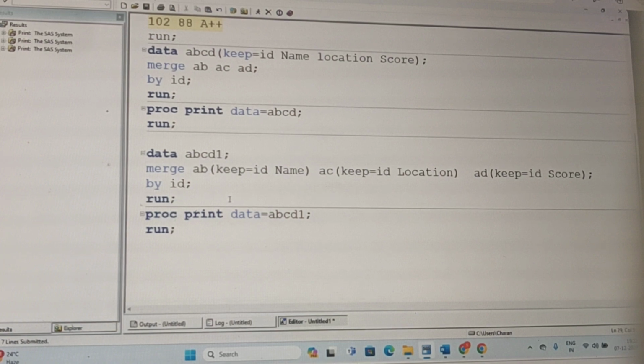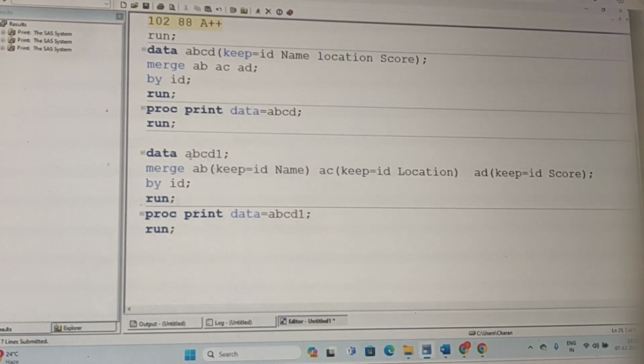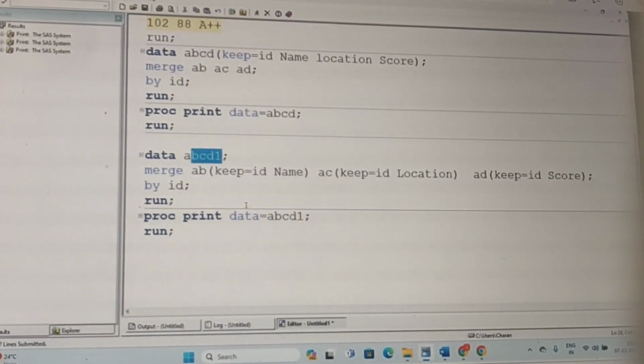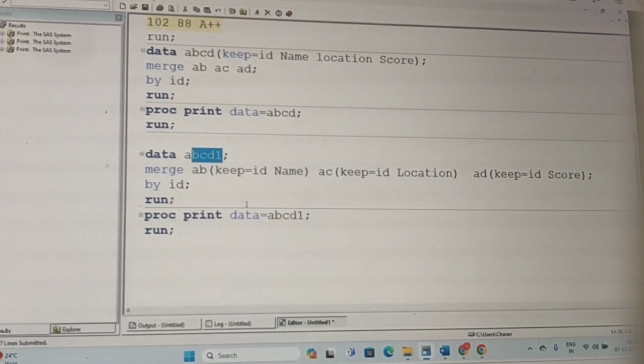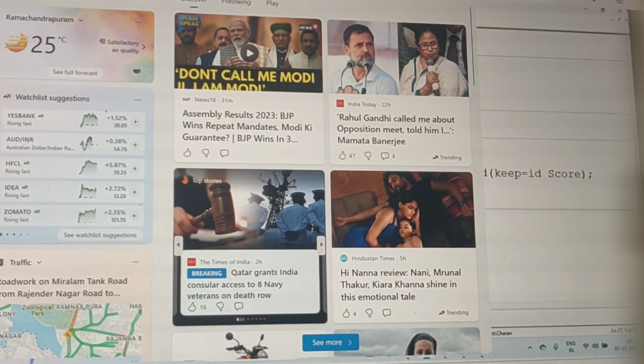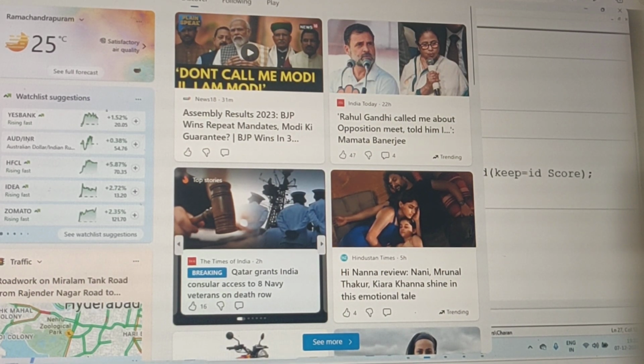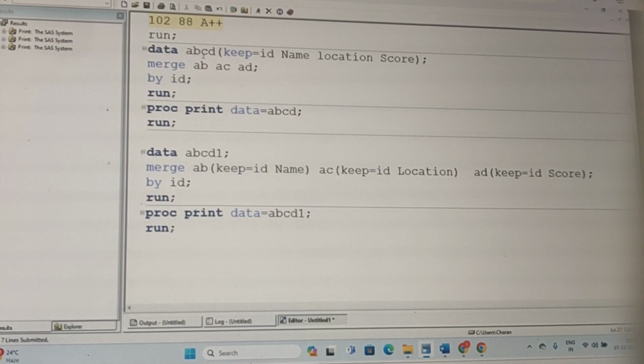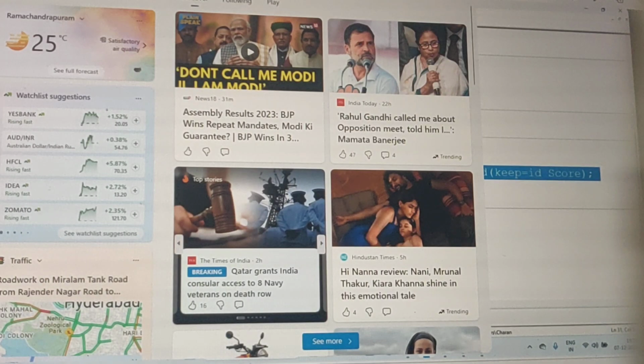In this scenario, I am creating only one data set, and in this data set I am expecting only 4 columns. So my suggestion is to use the keep option in your merge statement only. But when can we use the keep option in the data statement? That I will explain now.